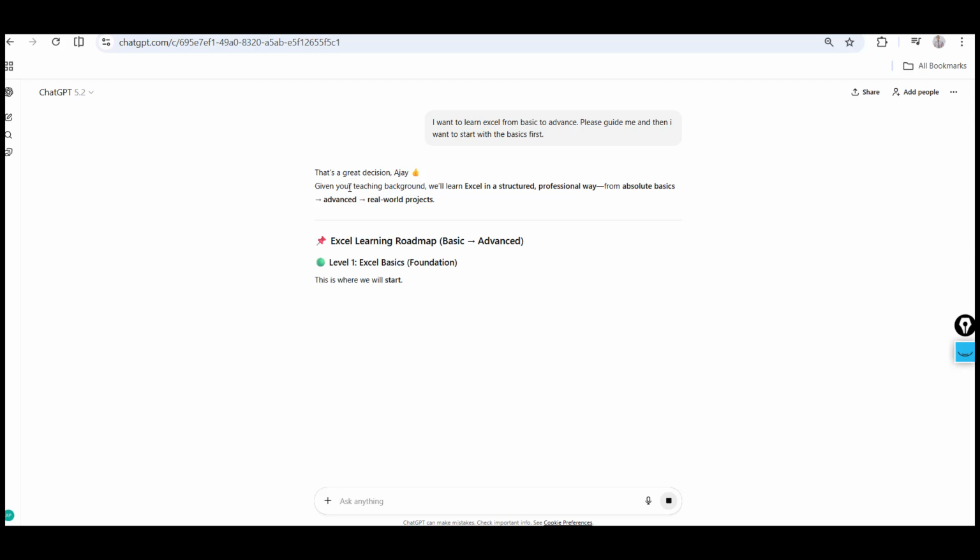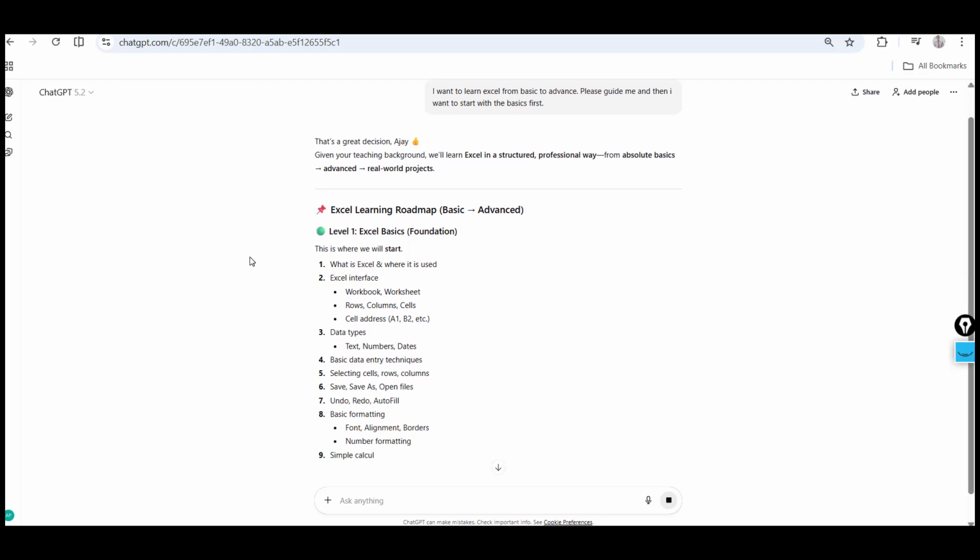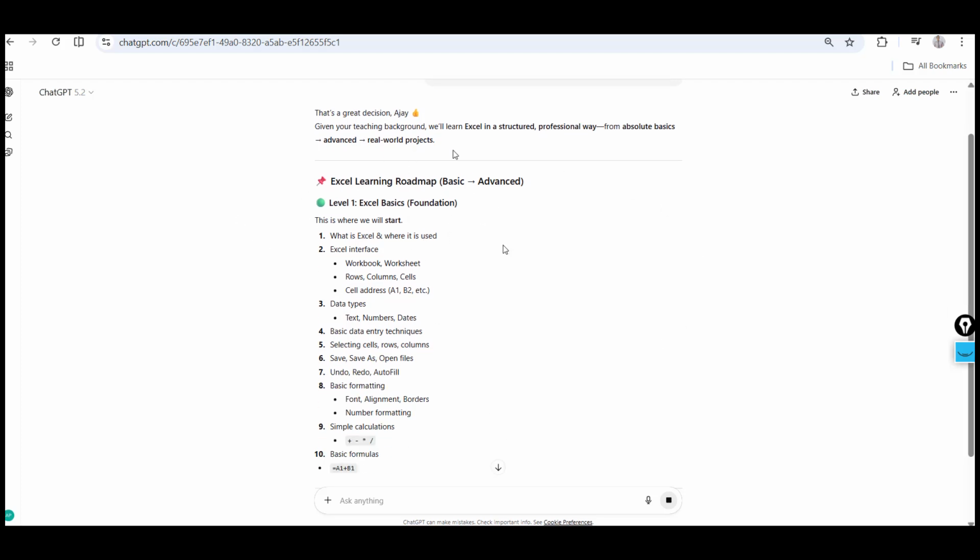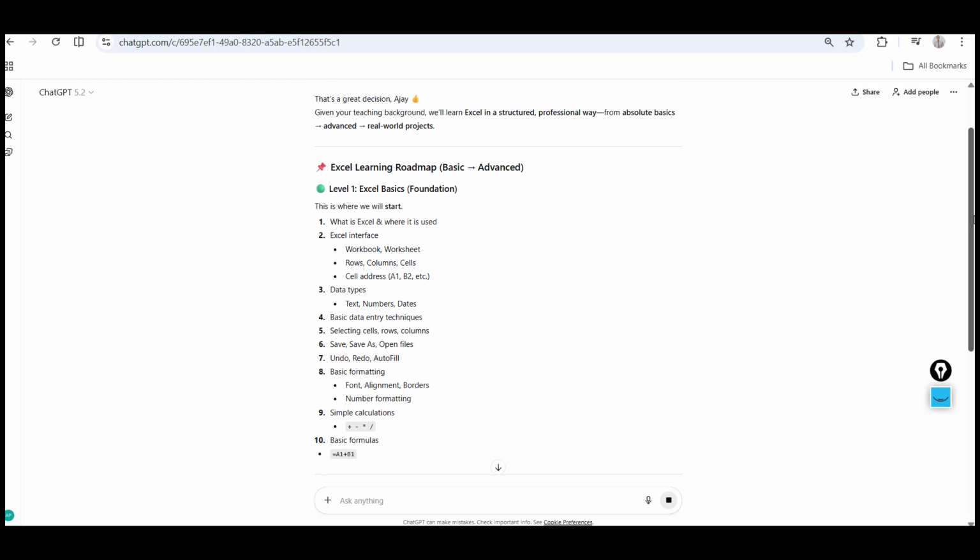That's a great decision. Given your teaching background, well, because ChatGPT knows me. Anyways, so see this now. I'm doing this for you, not for myself. Remember this, right? Because you have to use ChatGPT not just for Excel, but for other things also. So why not become an expert, right? See, it tells you everything. It is such a powerful, phenomenal tool. Excel learning roadmap. See, it's telling the roadmap also.